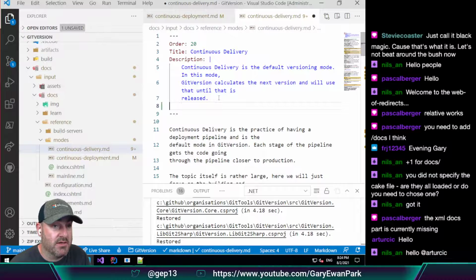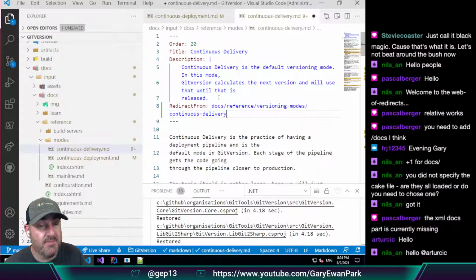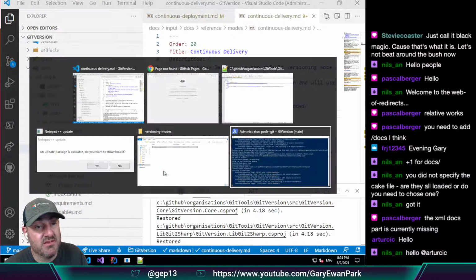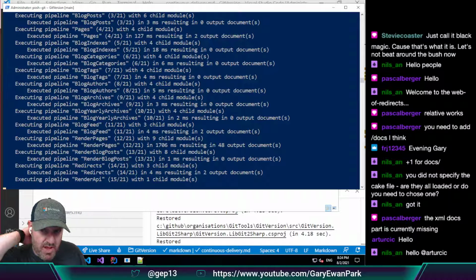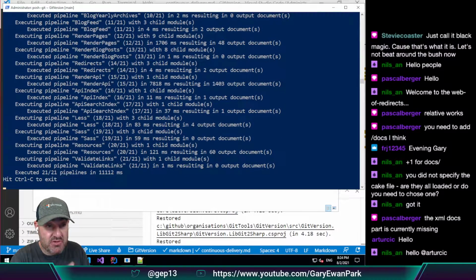We're going to go back into here and say redirect from, and put that in. Now what will happen is if I save this, Wyam's then going to regenerate the site in the background. The way that Wyam got set up there, it's watching that input folder. So if any files change in there, it's going to regenerate the website for us.